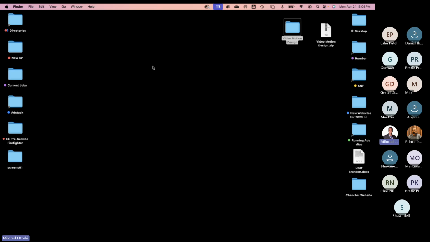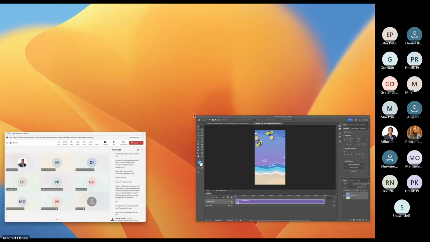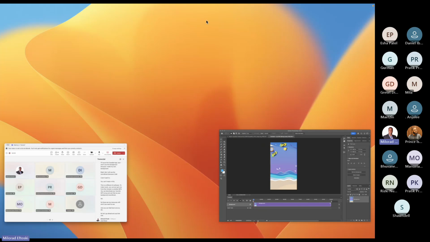I'll reuse this Expedia logo, but I won't use the background because I made my own background. But I will use the soundtrack. You can't make this with Photoshop. It's a different AI software to make music. You can just get one from the internet or another MP3. You can download your favorite MP3 song and use that as your background soundtrack. Okay. So these are my resources still. And if you want to use this background, you can feel free to do so. Okay. So let's go ahead and use those resources.